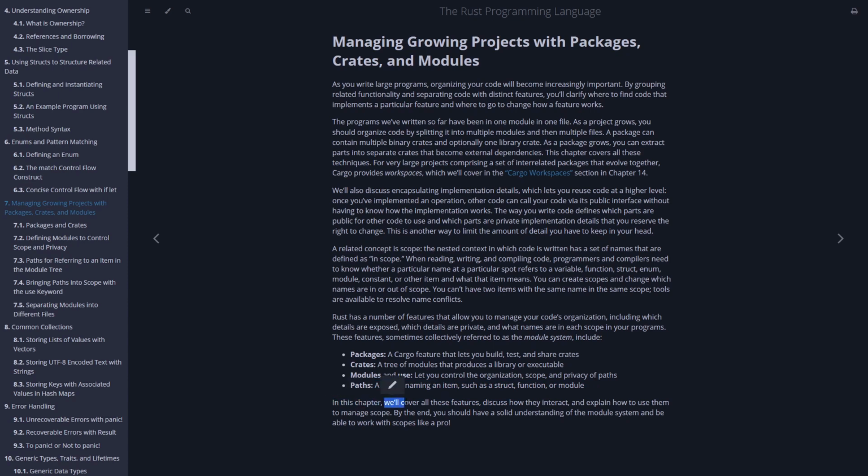In this chapter, we will cover all these features, discuss how they interact, and explain how to use them to manage scope. By the end, you should have a solid understanding of the module system and be able to work with scopes like a pro.